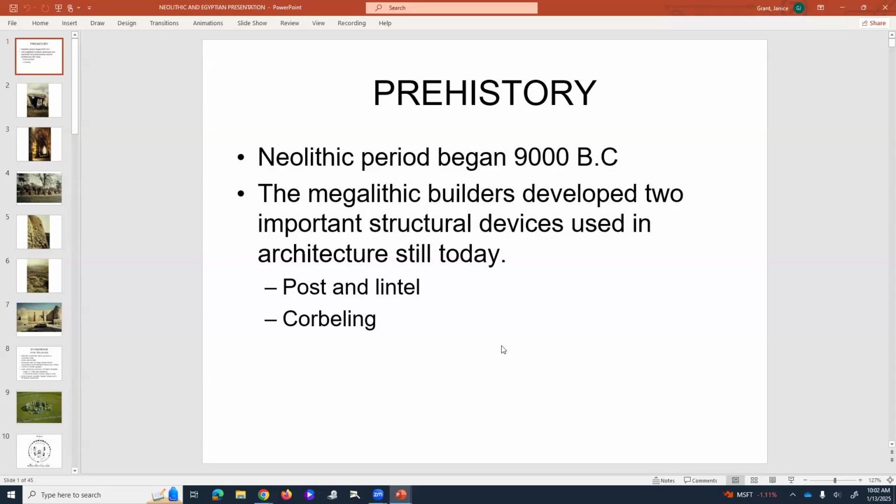All right. So the megalithic builders developed 2 important structural devices used in architecture still today. So I'm concentrating on what we're taking away from these time periods.